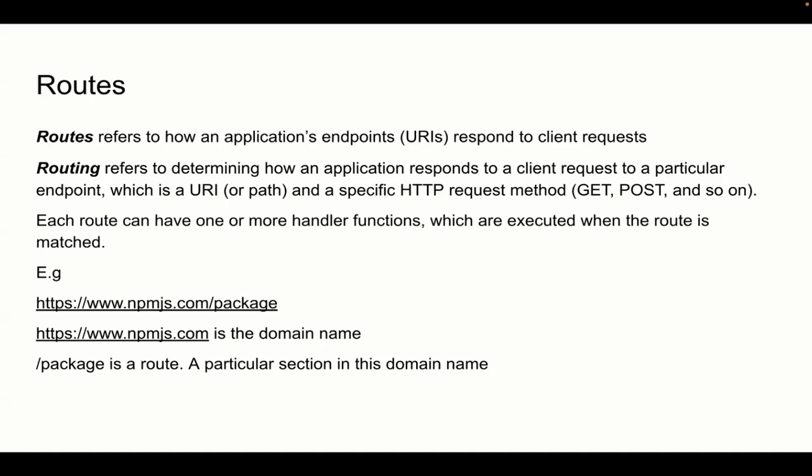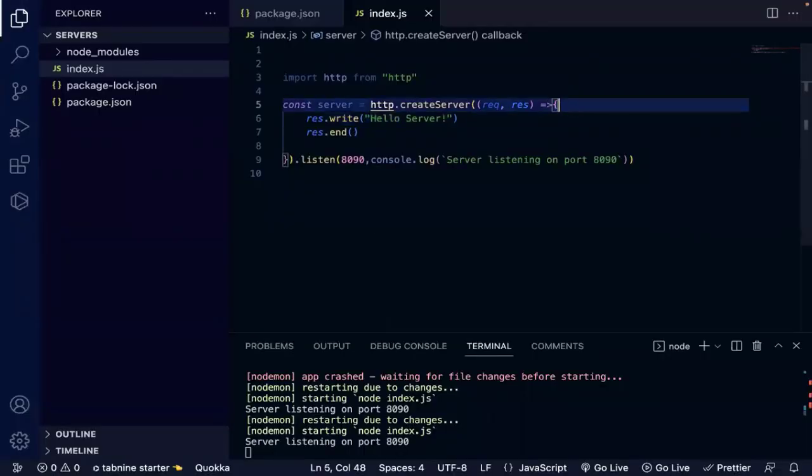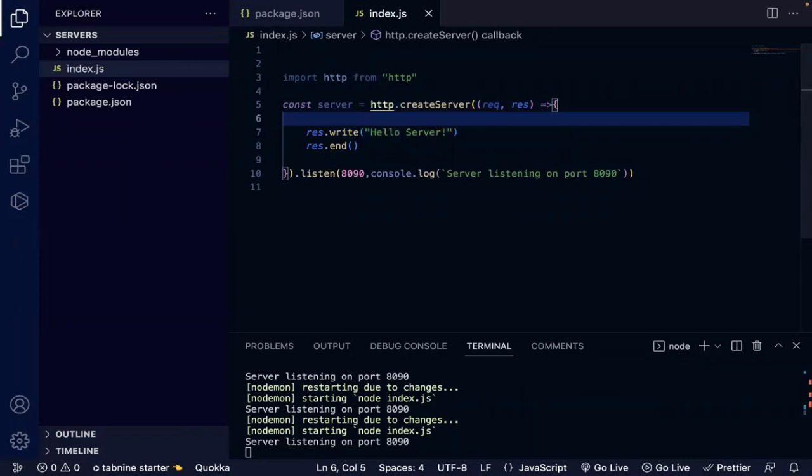So that /home is a route. That /contact is a route. So different routes. If I go to /contact, something is rendered on the page. If I go to /home, something else is rendered on the page. This is how we tell the server what to render and what not to render. All these things come from the request parameter. So from the request parameter, let's see how to do that.